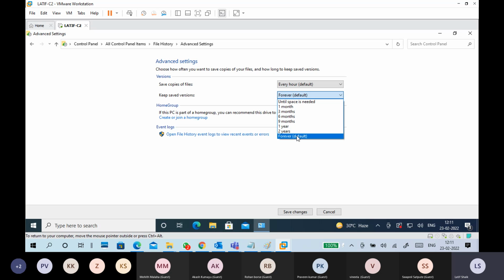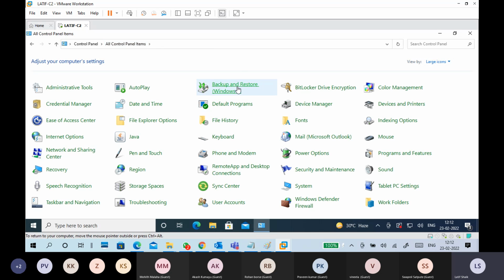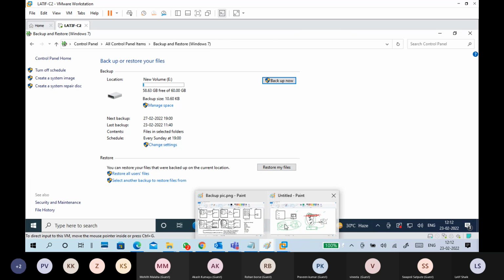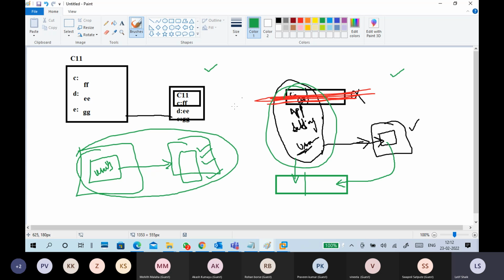So what is the advantage? You can restore it very quickly and easily. This is another backup option that is located here. This is file history, repair disk, system image. I don't want to go into that again, but I wanted to show it. There are a lot of things here, guys.